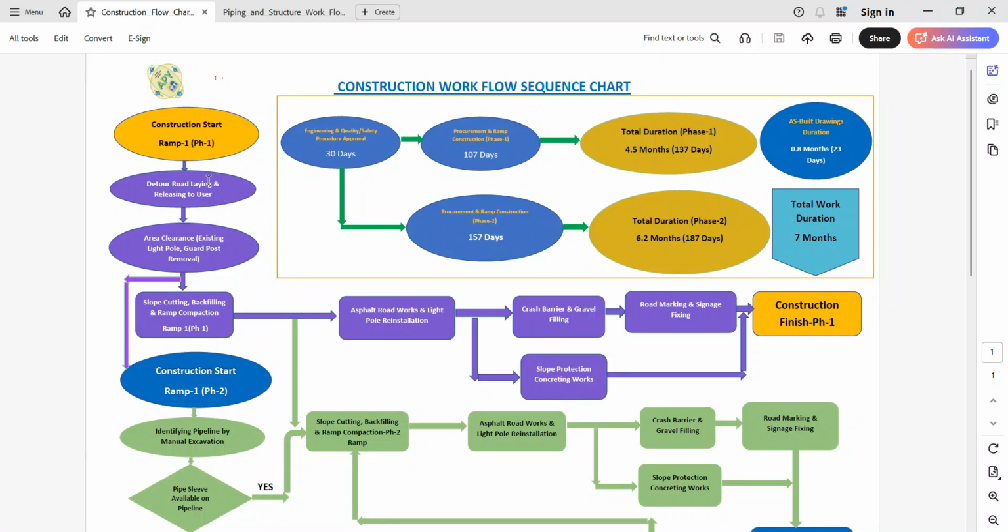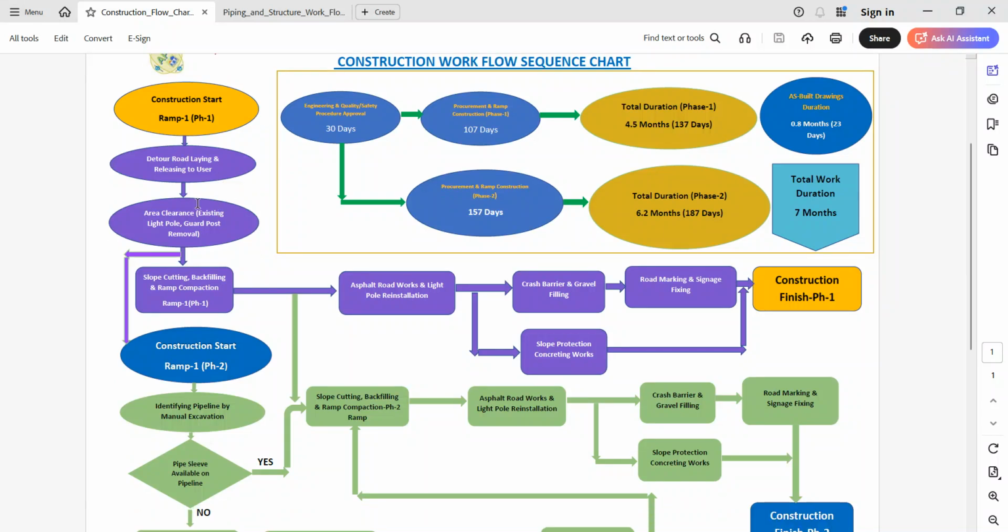For this road laying, we also need to show some grading and leveling compaction. We may need to do additional soil filling. Once we do that, we start with the area clearance. We had some existing light poles, and there are some guard posts. Everything was there, so we will start by removing that first.